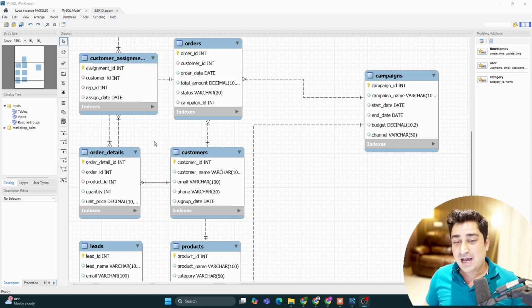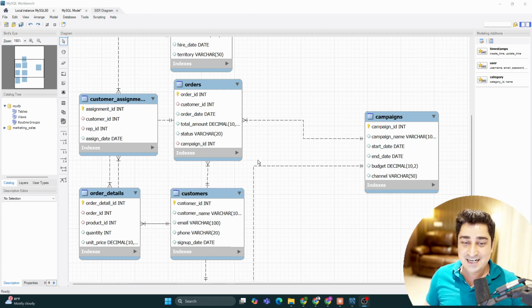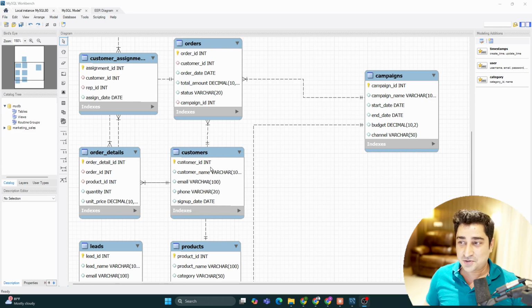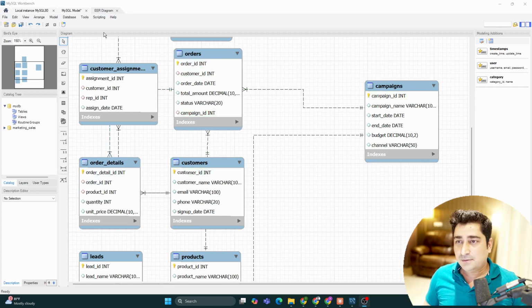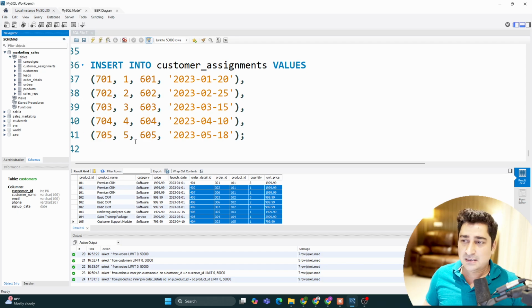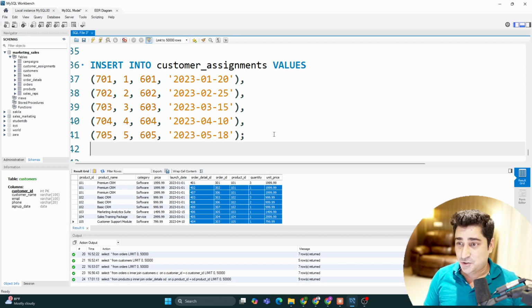But before that, please make sure that you have watched the previous lecture, because this lecture depends upon the previous lecture, by the way. So you have to have this table and this ER diagram. Otherwise, it will be difficult for you to understand. So now let's start doing some join operations, guys.